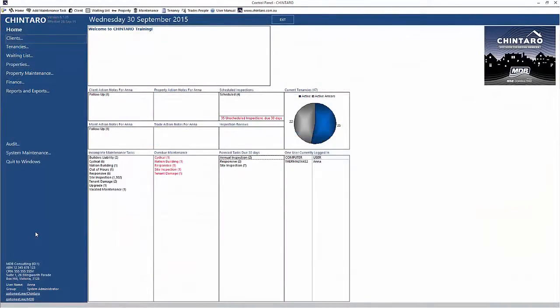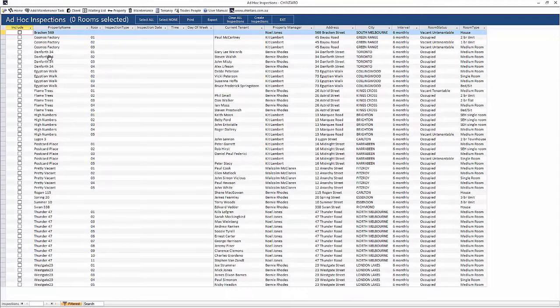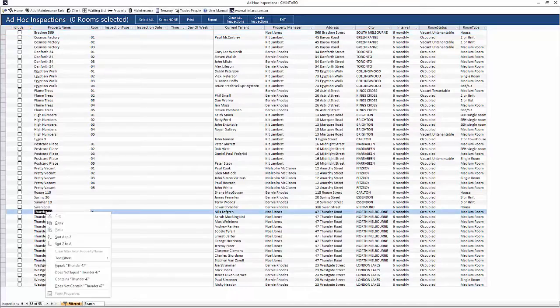Ad hoc inspections are raised in the same way. Let's say we need to have a follow-up inspection at our room number 147 Thunder Road. From the Inspections menu, we click Ad hoc Inspections, and we will filter this list to show just the property at Thunder 47 by right-clicking any entry with Thunder 47 and selecting Equals Thunder 47.